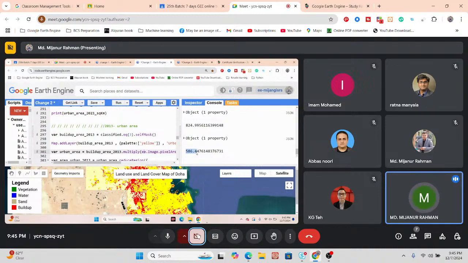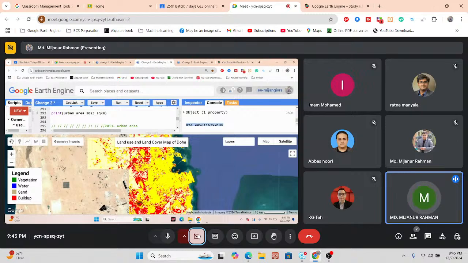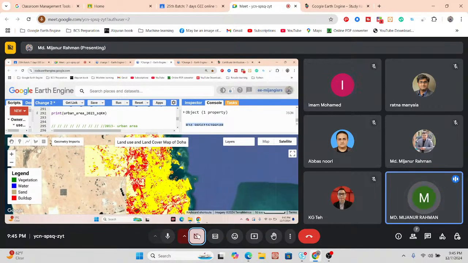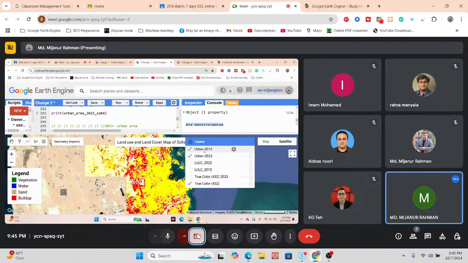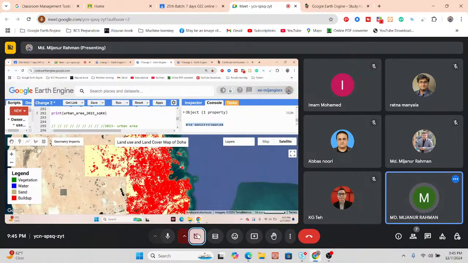586 in the year of 2013 and 824 in 2023. So almost 238.55 square kilometers of area increased. Okay. So now I want to check the change detection for the urban area. Suppose you check this map, here you can see this region.